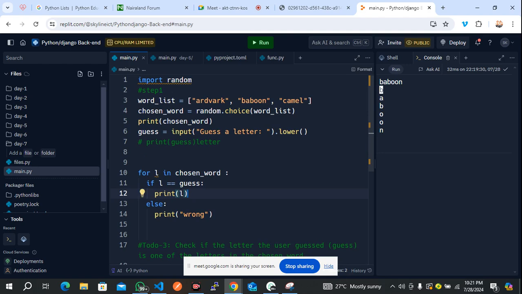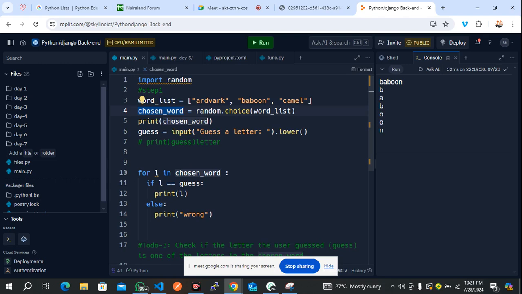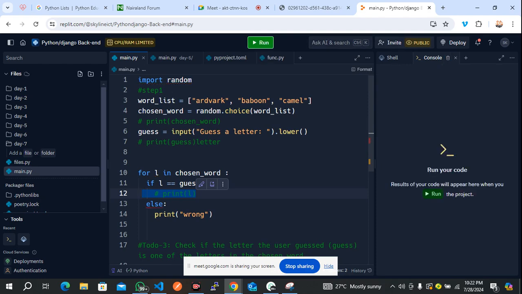Now let me rephrase again. So if for L in chosen word, what is chosen word? This is the chosen word, right? And then this is the chosen word here. As we're looping inside the chosen word, we now say if the L, that means B, is equal to whatever the user has entered, which is here, then it should give us the letter that is similar to what the user has entered, or else tell us wrong. So let's quickly comment on the print statement, then comment on this print statement, and then clear this. Let's run this again.